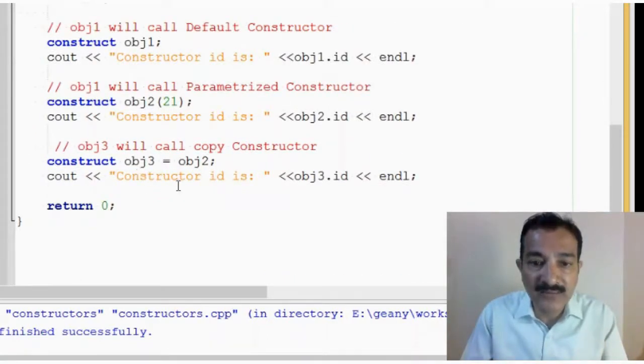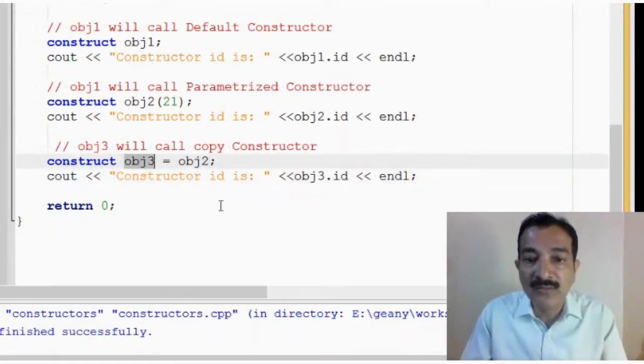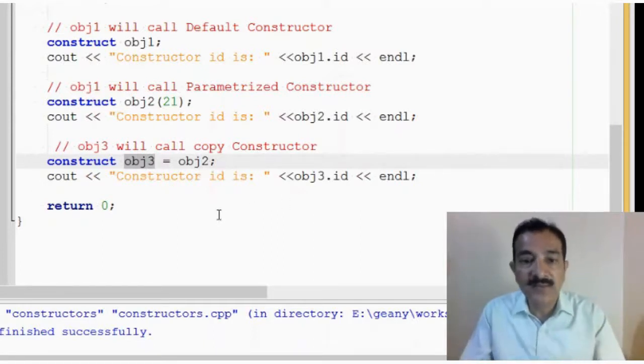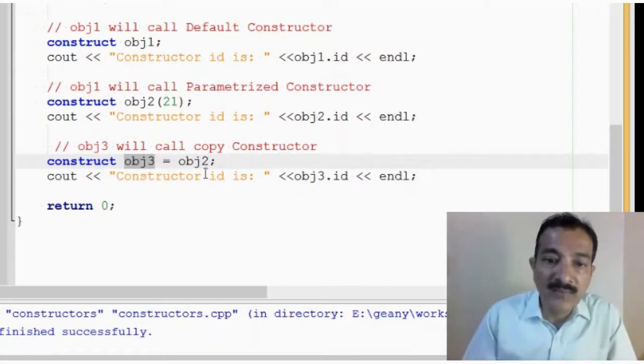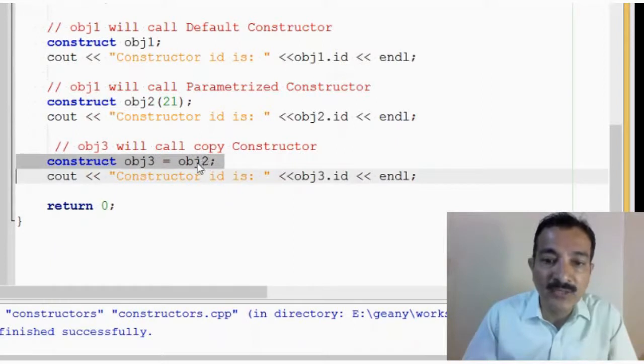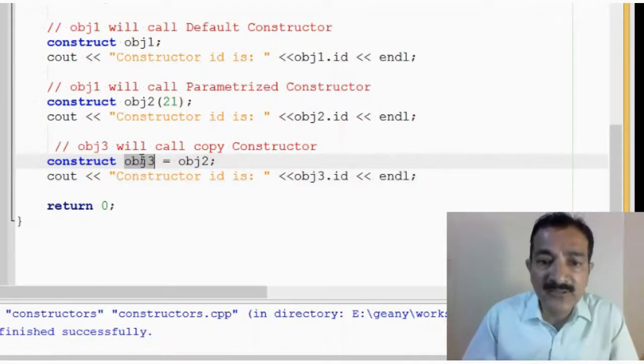Now the third one is a copy constructor. We are copying the variable from object 2 to object 3. Whatever value we have assigned for object 2 becomes the value of object 3. So this is called a copy constructor. It is copying all the data from object 2 to object 3. But object 3 has to be of the same type. Only an object of the same type can be assigned.